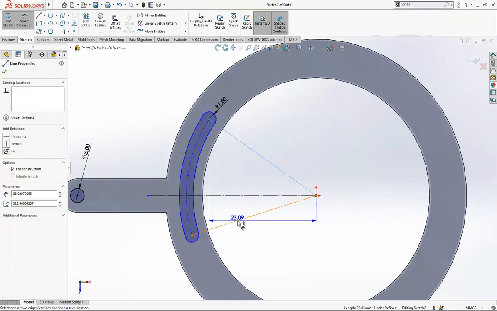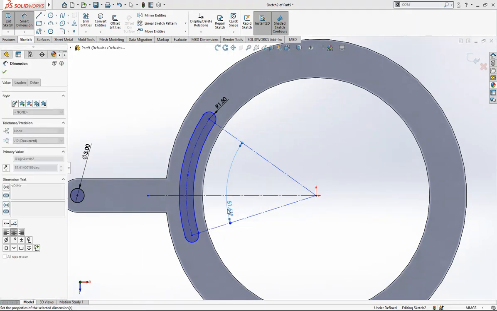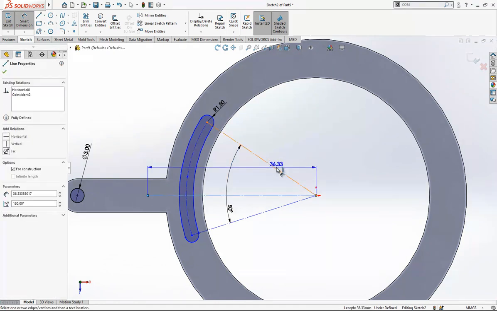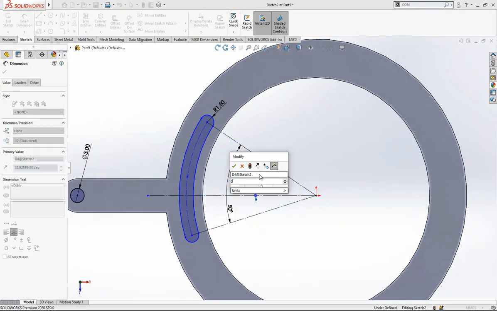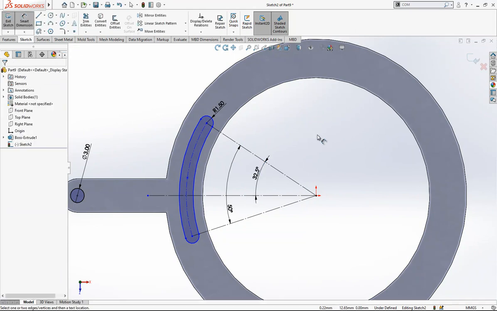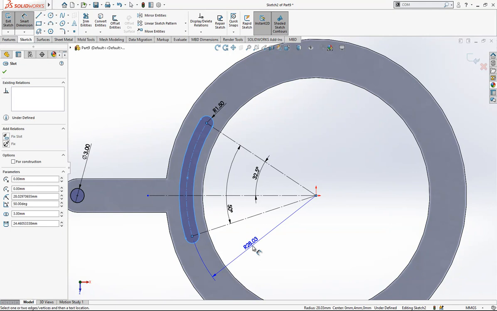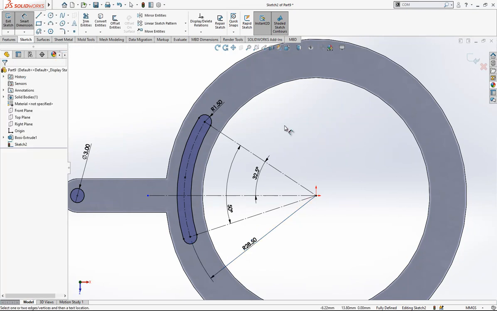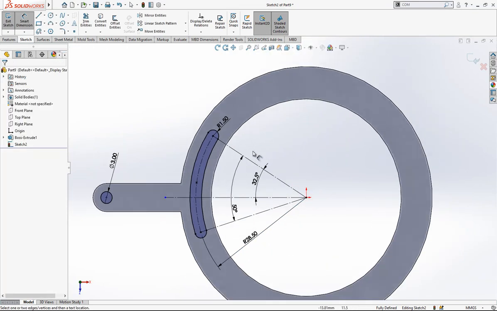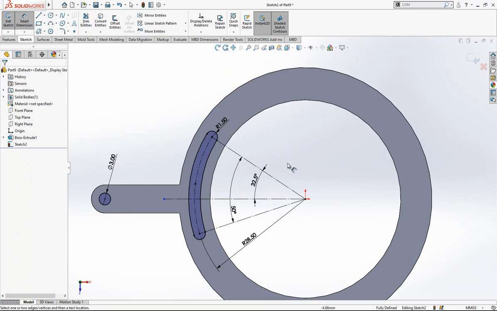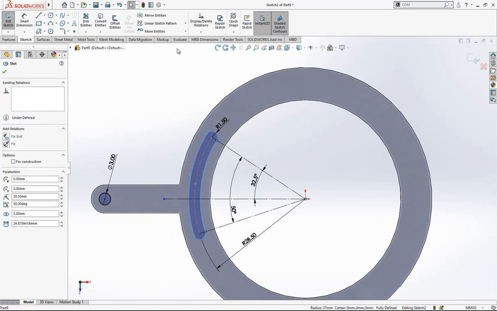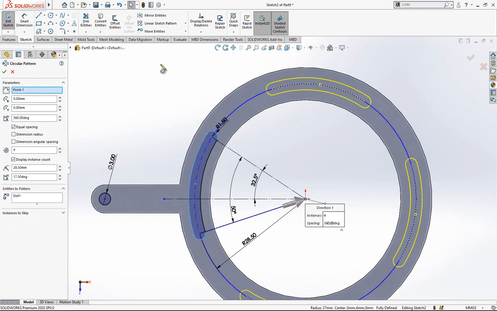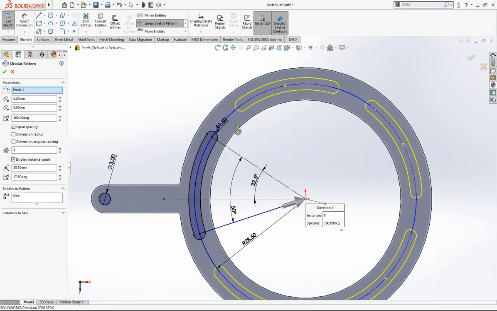Sorry, this is 50. This is 32.5. And we should have one more thing. This is 28.5 in the middle of this ring. It is looking fine. Now we can click on this and say circular pattern, but we have one more thing.